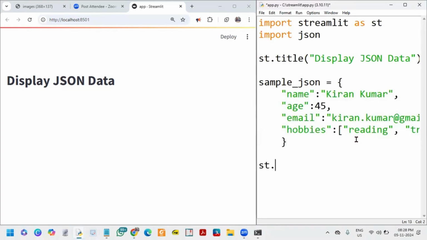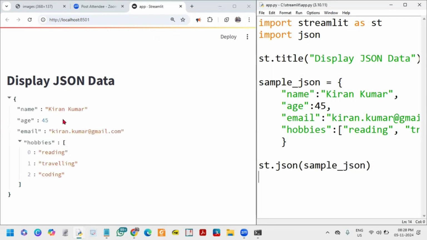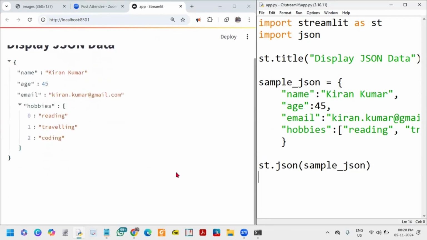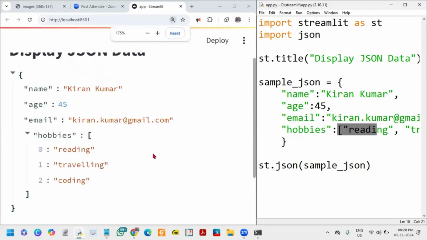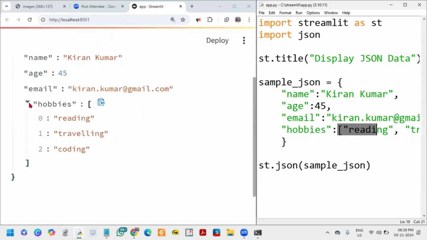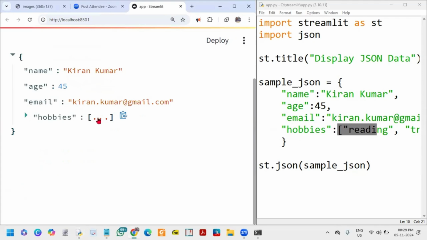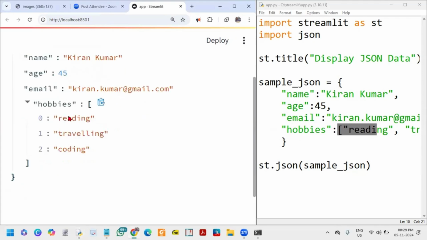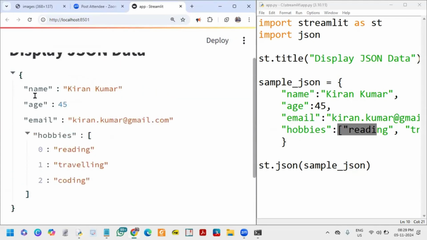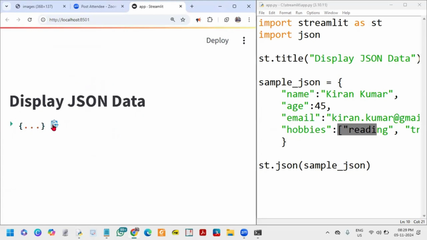Now we'll show this sample JSON very easily. You see, it is very, very easy to show the JSON file. The beautiful thing is, hobbies has multiple items, right? So you can collapse hobbies because it is more than one item. You can also collapse the entire JSON content.